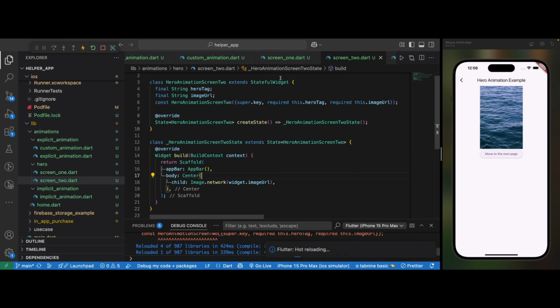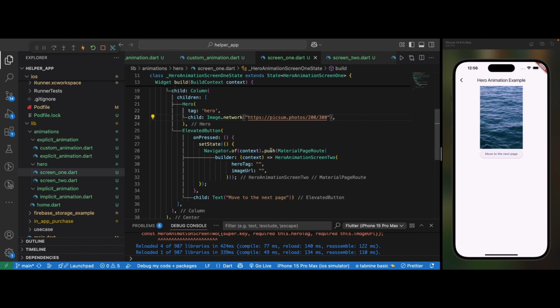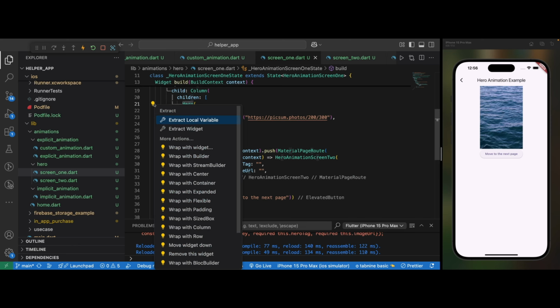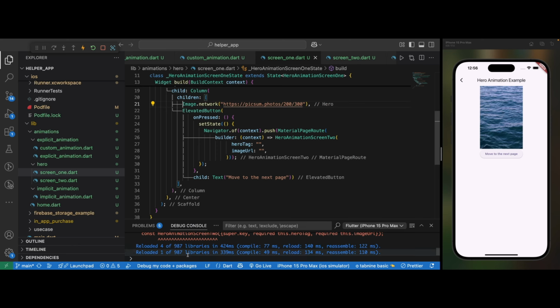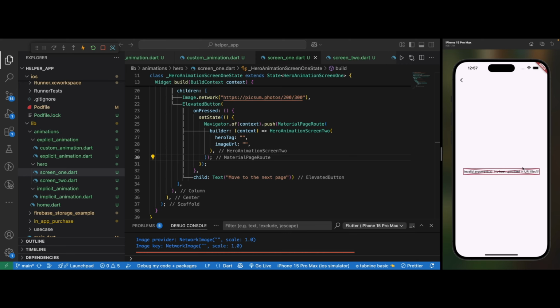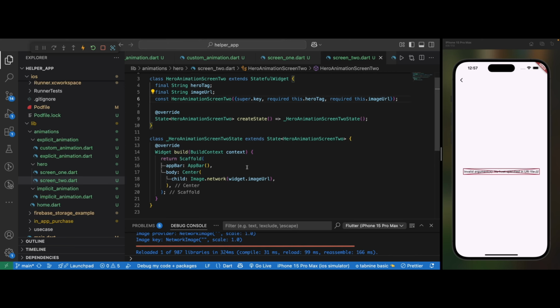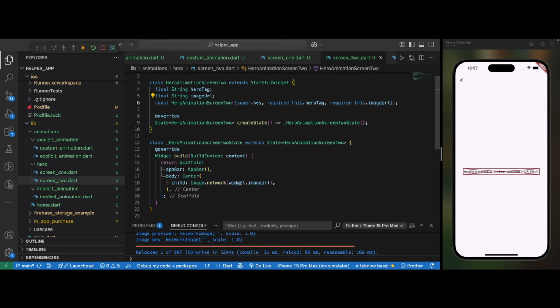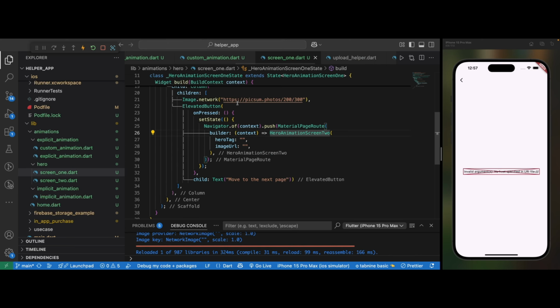Okay. So first, let me show you guys an example without the Hero widget. I'm just going to remove this widget and save it. So watch what happens when I tap on this. It moves us. Okay, no host specified in URL. Wow, that was an error. Let's quickly go and see what happens. Image.network widget. Okay, so we did not pass the image URL, which is bad.